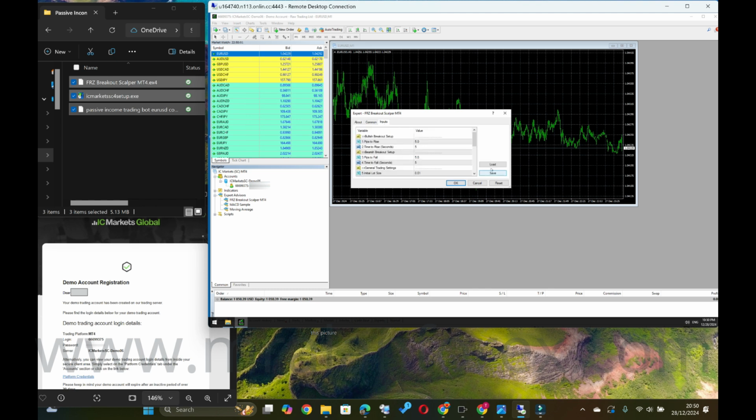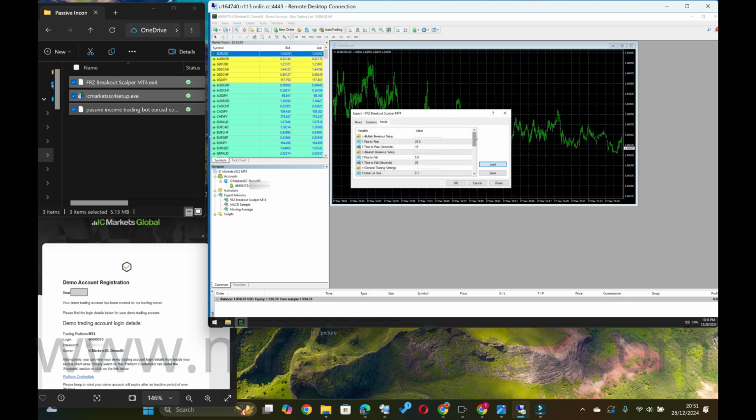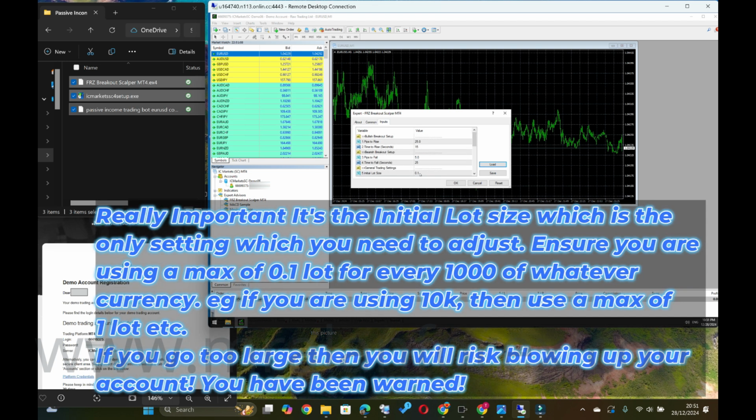Click on inputs. Now this is where you load the setup file. So click on there, go to the folder where you saved it. I've saved everything onto my desktop. Double click, and you see it puts all the settings in here. Now the only thing that you need to change is the initial lot size. I recommend for every $1,000 you use no more than 0.1 lot. If you use anything larger, you will risk blowing up your account.